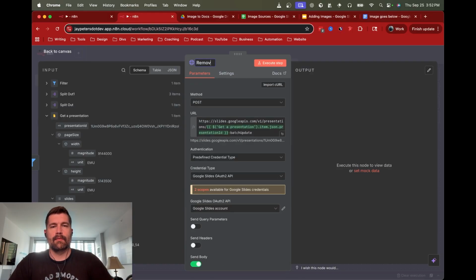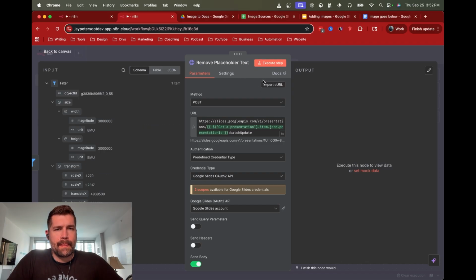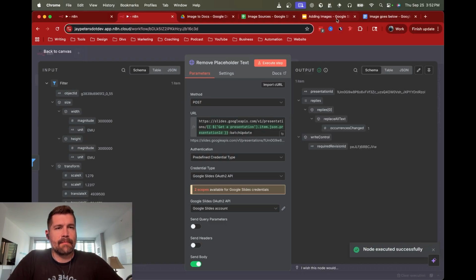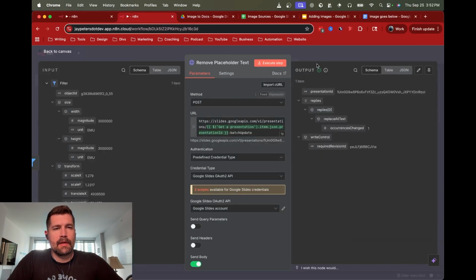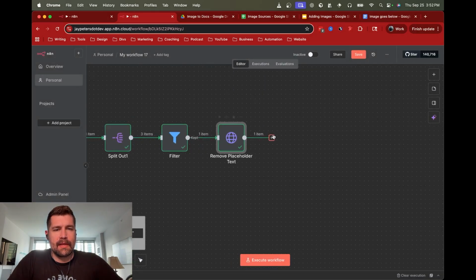So remove placeholder text. There we go. So that should update that. So it found that text and got rid of it. And so the next thing is to then add the image.